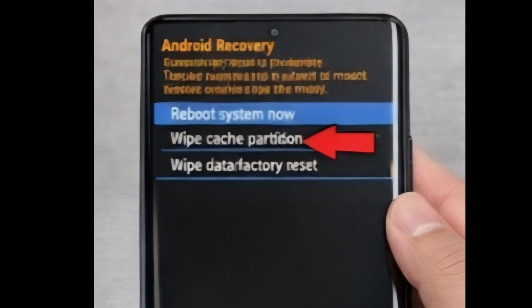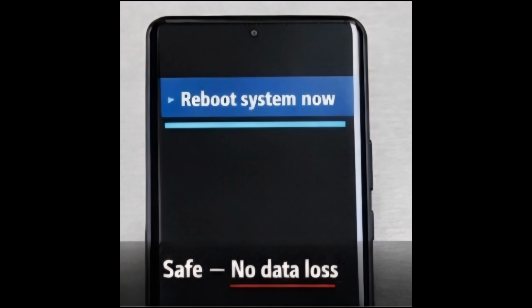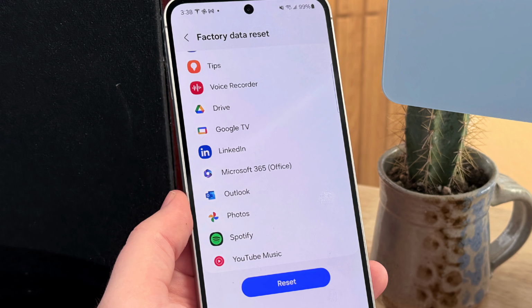Step 5. Wipe cache partition. Now select Wipe Cache Partition. This step is safe and will not delete your personal data. It removes temporary system files that may be corrupted after the update. Once it's done, select Reboot System now. In many cases, this step fixes the issue.